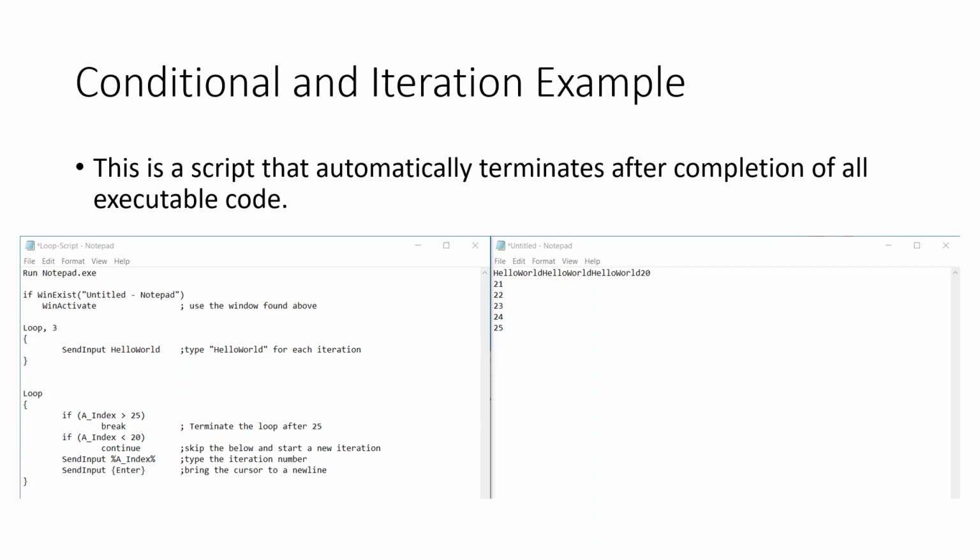Because the percentage signs were included, we can see that the value of a_index, which is 20, has been inputted right after the 3 hello worlds. The second send input command presses the enter key to bring the cursor to a new line.